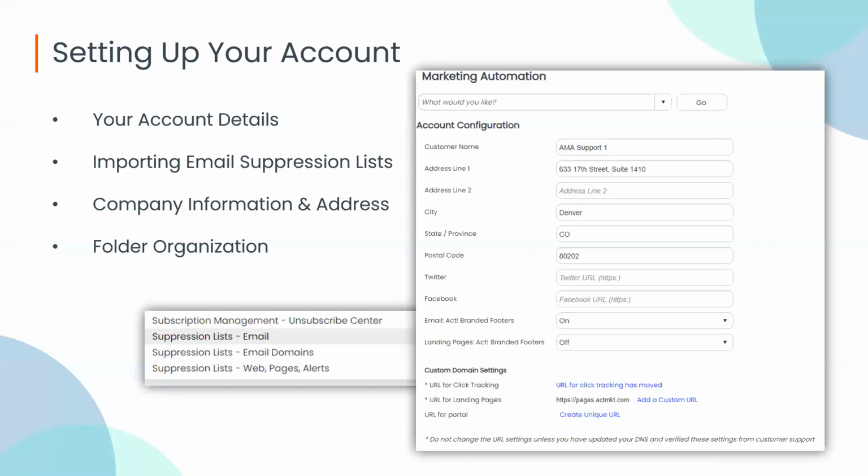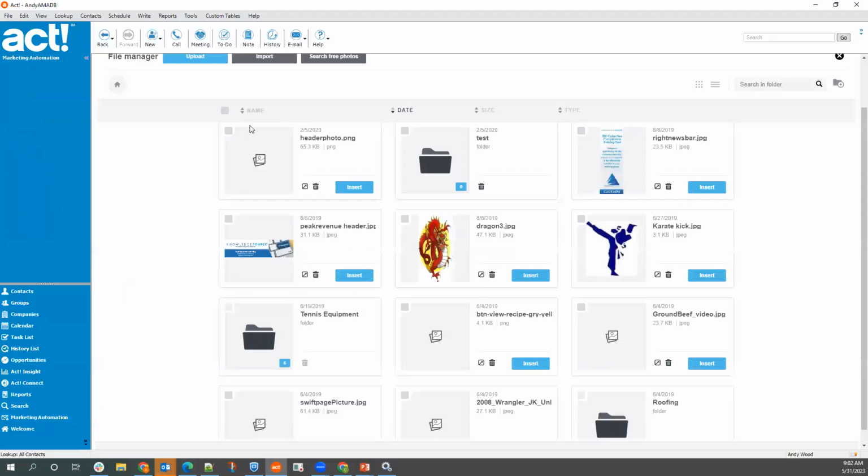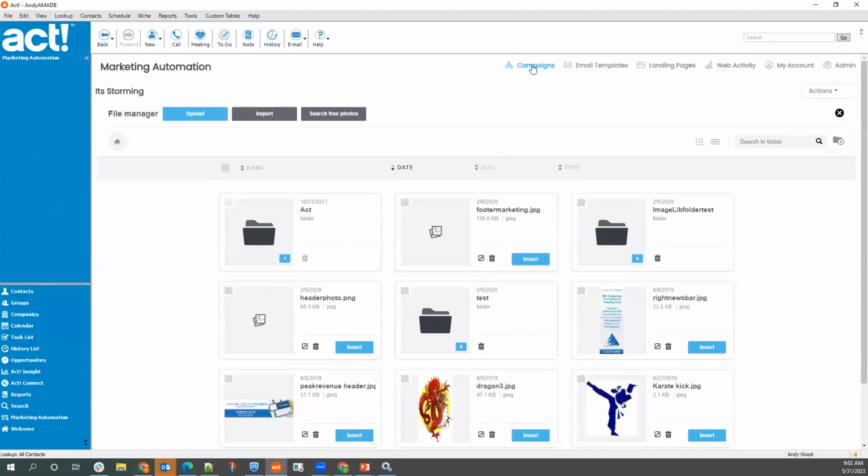We're going to jump into the ACT product here. So I'm at my contact display screen here. And to get started with ACT Marketing Automation for the first time, really all you need to do is, if you have access to ACT Marketing Automation, you come down, you click on Marketing Automation, and it will load over to your Marketing Automation screen here.